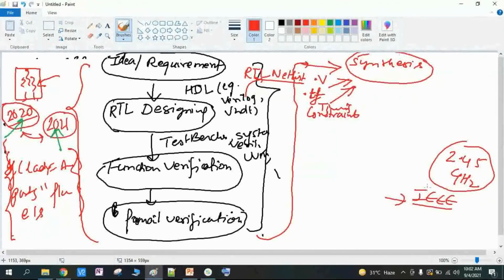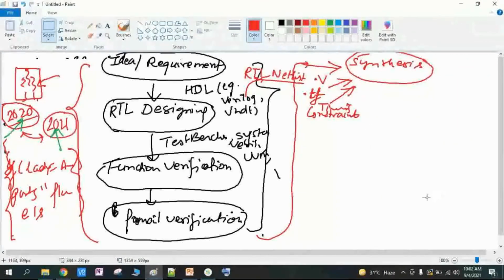Clear enough? Everyone is getting this point? And again, coming to the same point, I'm just giving you a basic idea. Everything has its own separate course. I'm just giving you a basic idea currently.